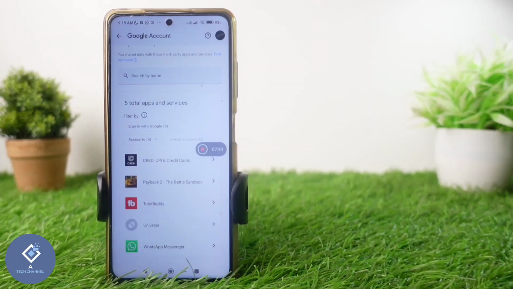So like this, you can find to which websites or apps you have given your permissions. And like this, if you want, you can remove those permissions also. Hope this video was helpful for you.